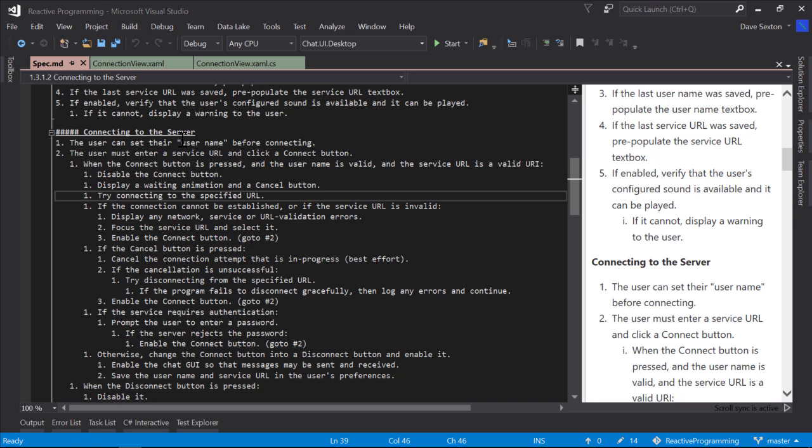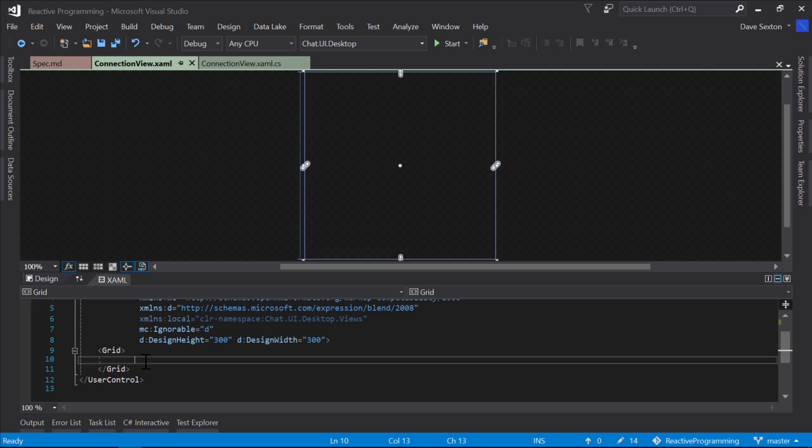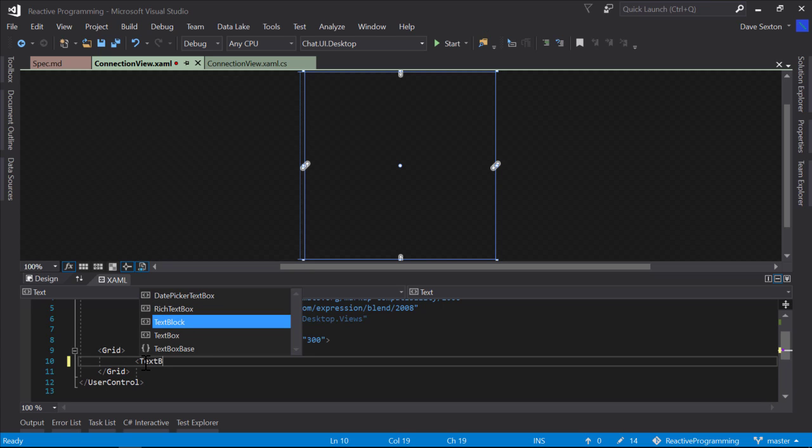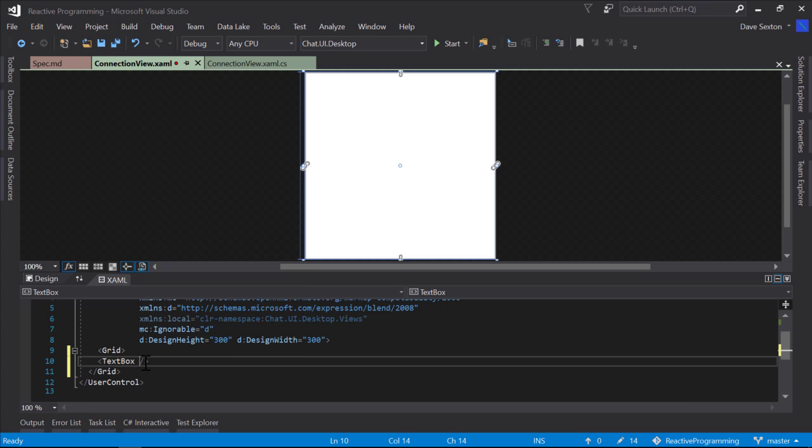All right, the user can set their username before connecting. So username is a string. We need a text box for that, right? And we could use bindings. Actually, if we have a view model, it's nice for that purpose.